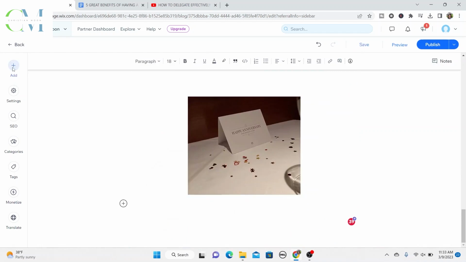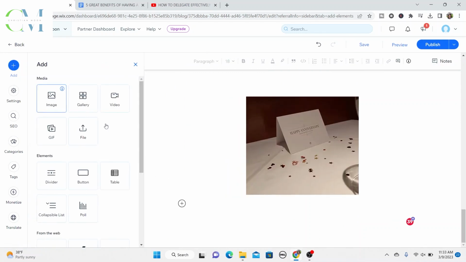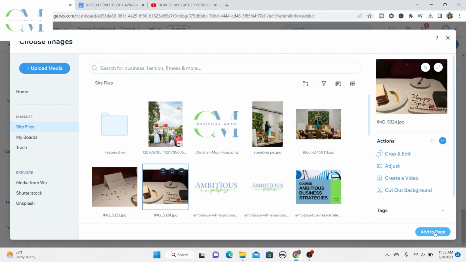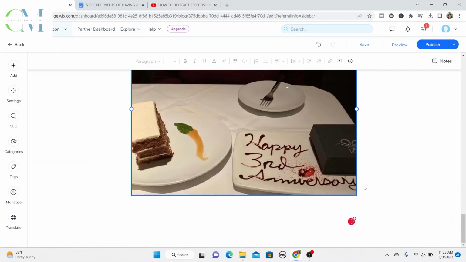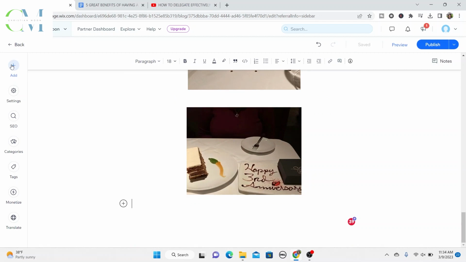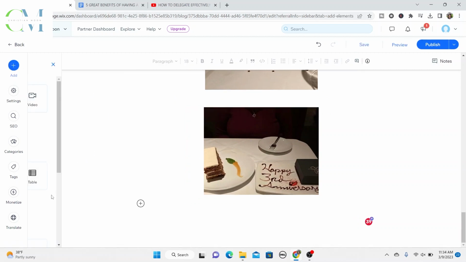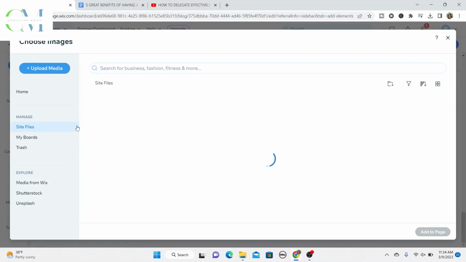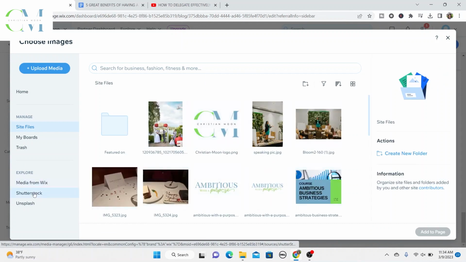Okay. So I'm going to add another image. Add it to the page. And then I'm going to make it a little smaller. Yeah. Okay. So also I did want to mention, they do have images in here that are pretty much like stock photos. So you can go down and you can add those in there as well. So see media from Wix, Shutterstock, Unsplash. I usually don't use those, to be honest, but they are available to use.